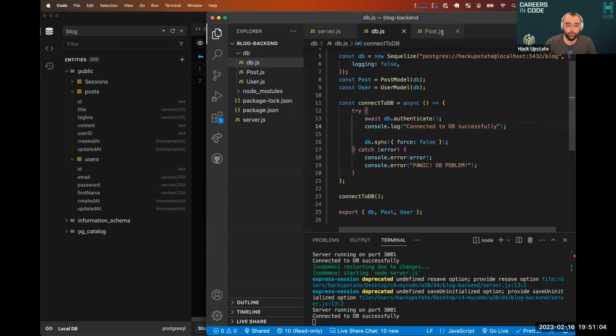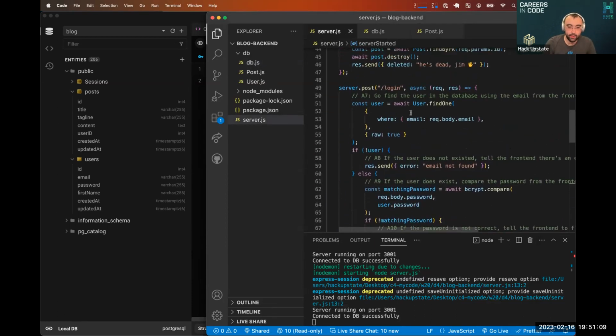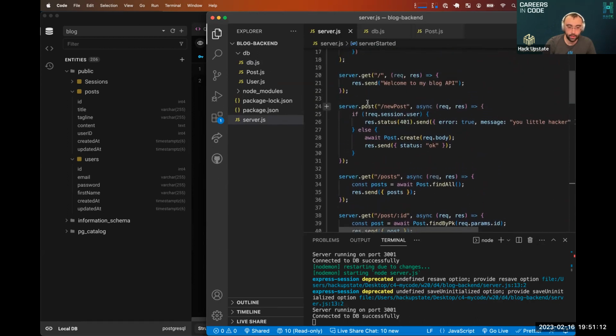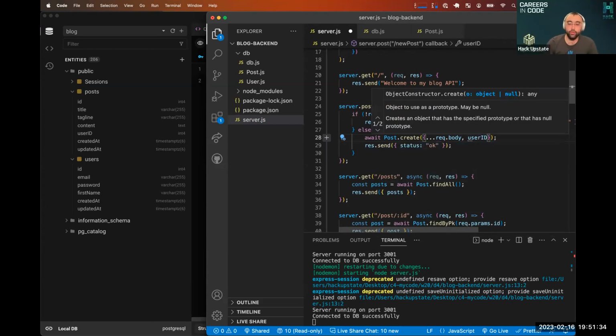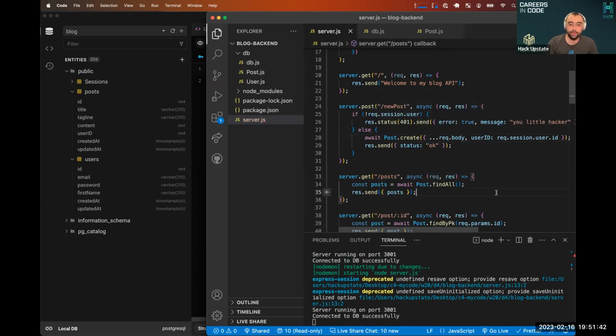So what we're going to do is we are in our server.js. We're going to go back in to our new post. In our new post, instead of just putting in the req.body, we are also going to say, hey, take the whole req.body and dump it into an object. And also include the user ID, which is going to come from the req.session.user.id.